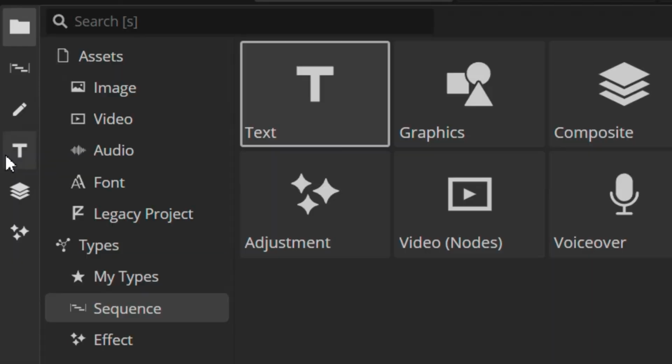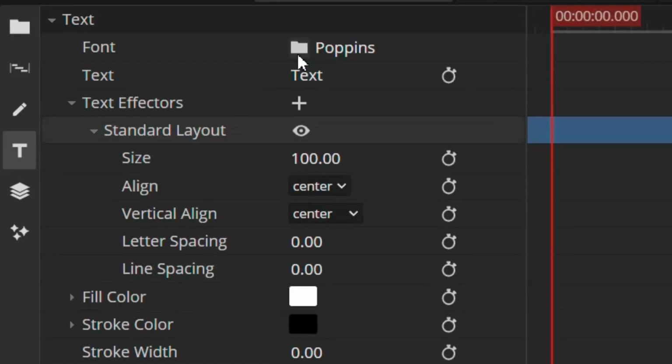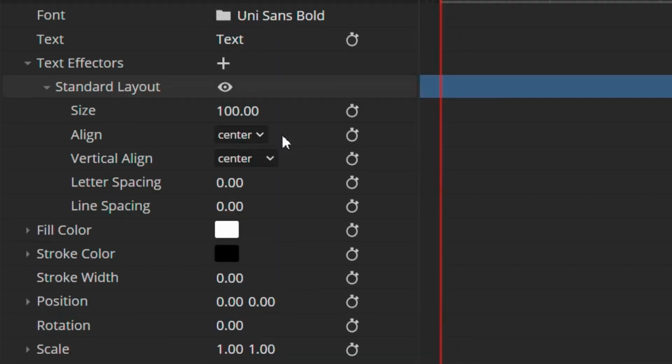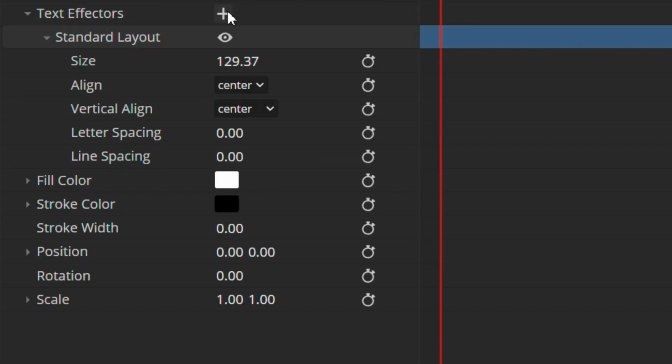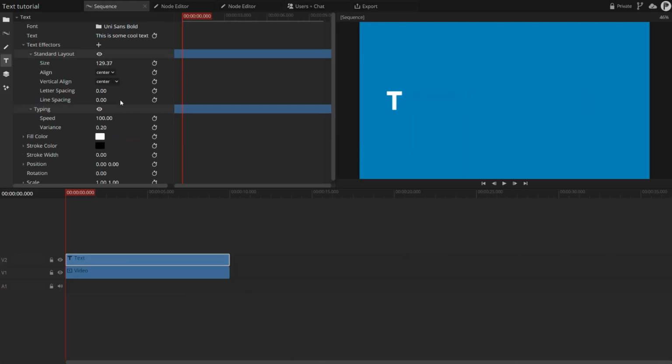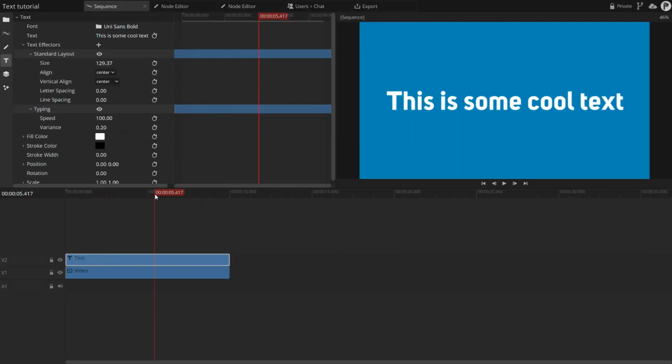To edit the text, click on the new clip and go to the text properties tab here. You can change the text to whatever you want to say and pick a font as well. Now here's where the magic happens. Click the plus button next to the text effectors and choose the typing effect. And that's basically it, we're done. Scrub through the timeline and see for yourself. Our text is now typing out.